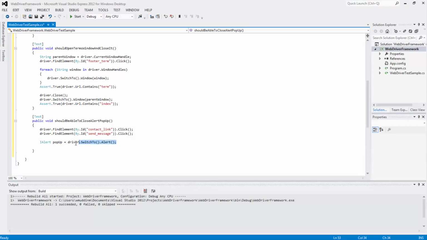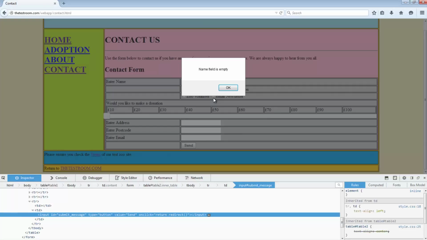What this will now do is basically use again the switch to method to switch to a current open alert window. So in this case, the pop-up will now reference the current open alert window. Just to check that we definitely have the alert window open, I guess we can try and do an assert on it. So when we click on the alert, we get a string saying name field is empty.